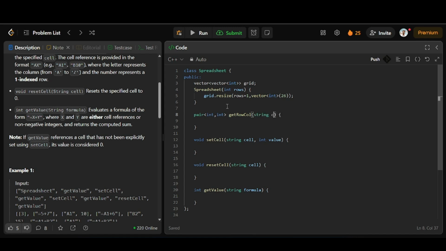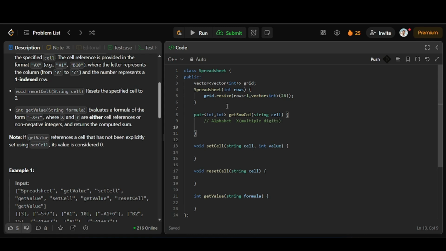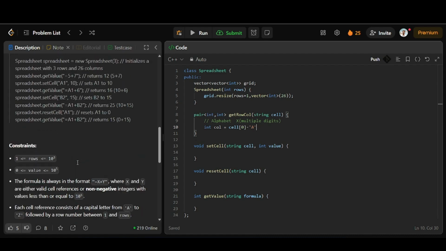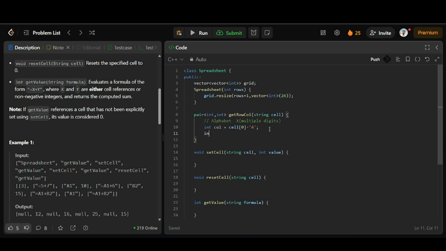This will be string cell. Alright, this will be basically of the format a x, right? So alphabet and then some x which has multiple digits. So what I can do is get cell of 0, and that will be my column. Cell of 0 minus a, all will be capital A's or alphabets, and that's it. That will be the column, and row will be initially 0.